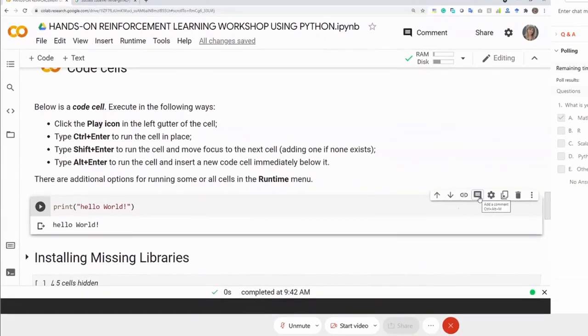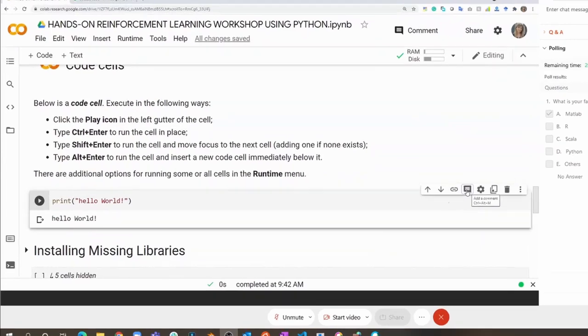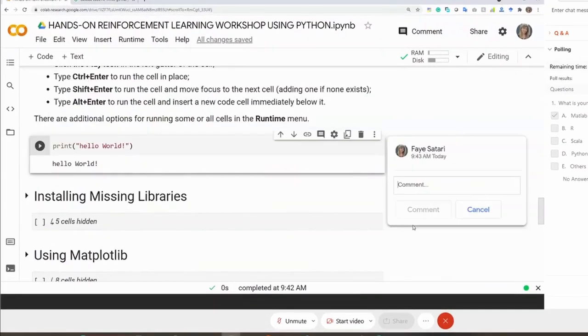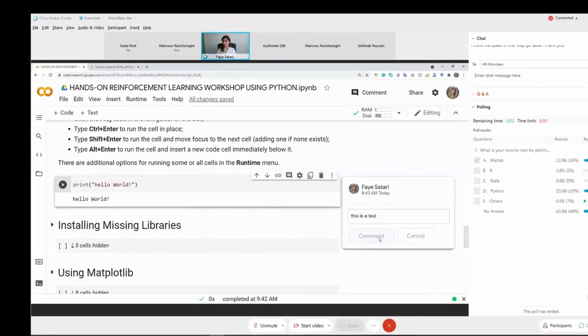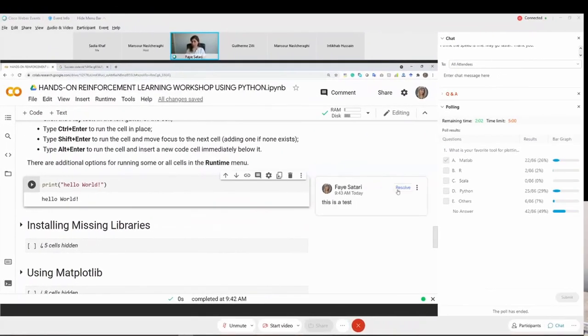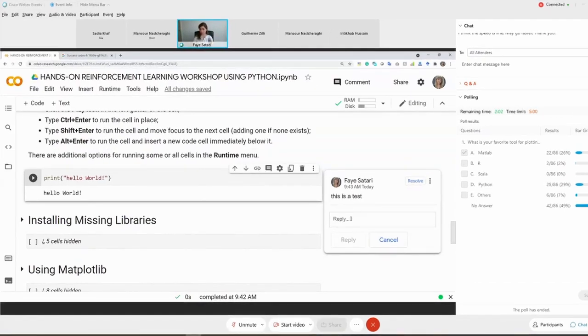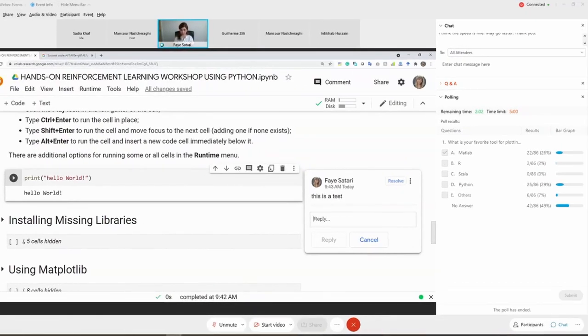Another nice feature that I like to mention is that you can put a note beside any cell that you like. This is a test. And if you work with, for example, anyone else in one notebook, you can communicate in one cell with your colleague or your teammate. For example, this is a test again.